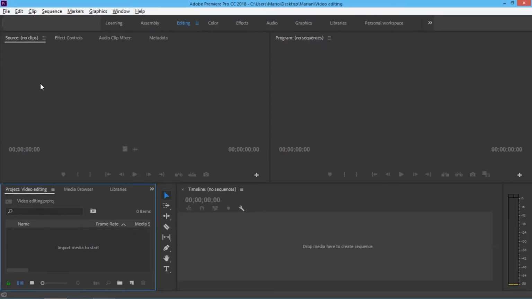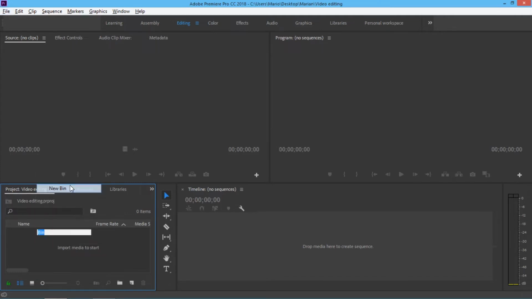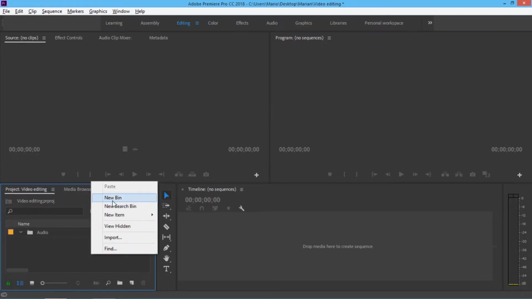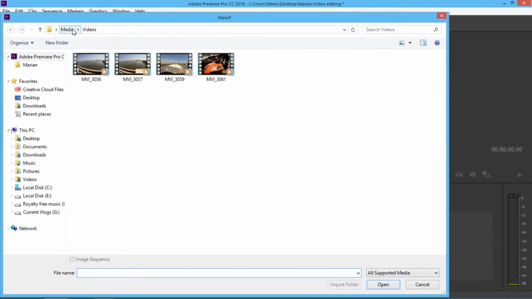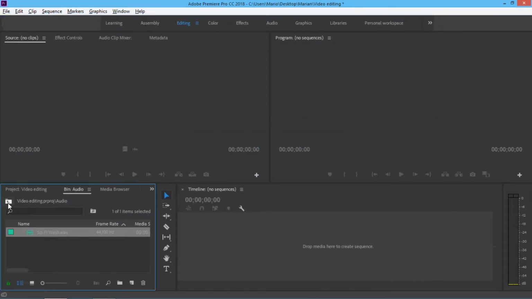Click OK. And now that you've created a new project, you can start off by creating a bin for audio. Right click on the project window and create another bin for video. This is how I do it. It looks pretty organized. Double click on the audio, double click on this again, go to media, audios, choose a random audio file and do the same for the video.